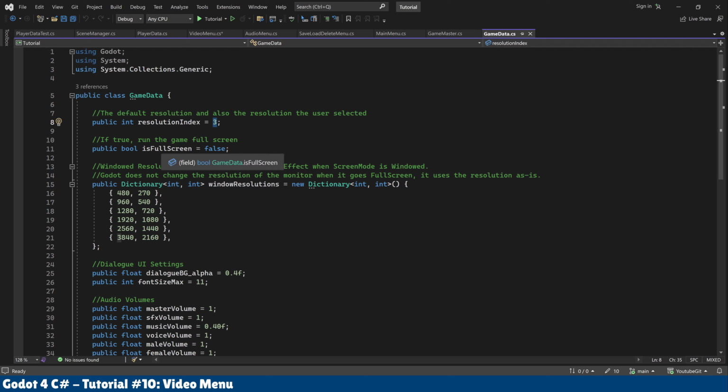If is full screen is true, when the game starts, the game will start in full screen mode, and the window resolutions and resolution index will not matter. If it is false, then the window resolutions and resolution index will matter.